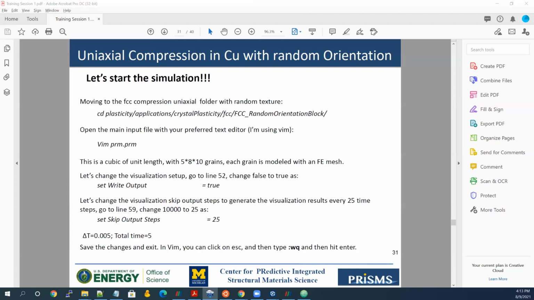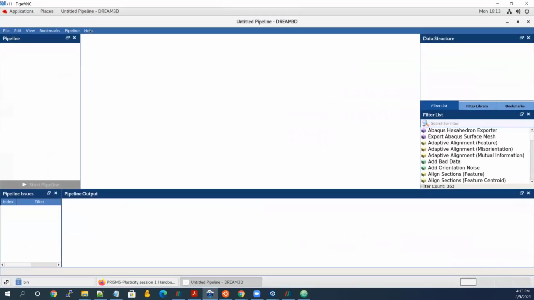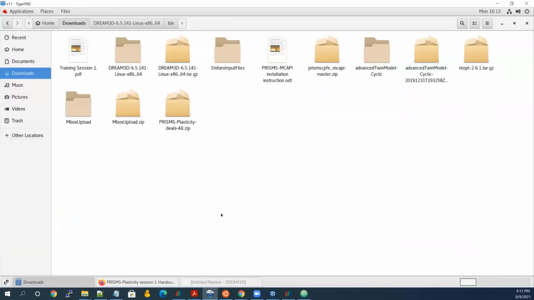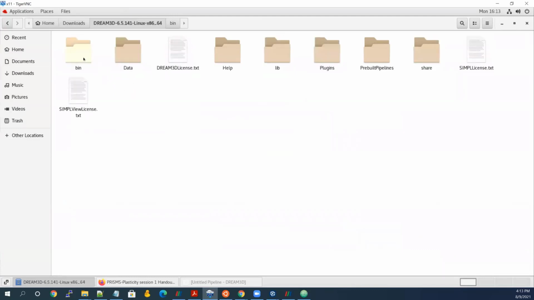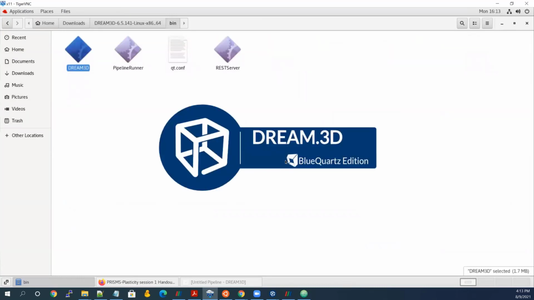Let me open a Ubuntu machine. Okay. So this is a Kane machine that we actually connected to, and this is a fully Ubuntu system, not a Windows subsystem. So what you will have is you can download the Dream 3D package from the link that I provided and extract it. And then if you go to this folder, and if you go to bin, double click on Dream 3D, it will open the pipeline.